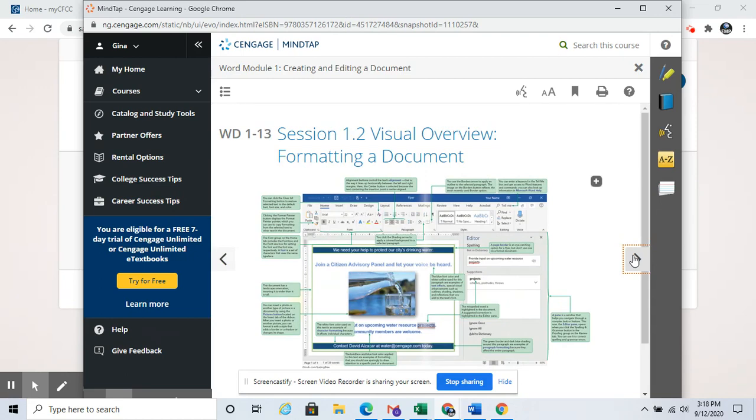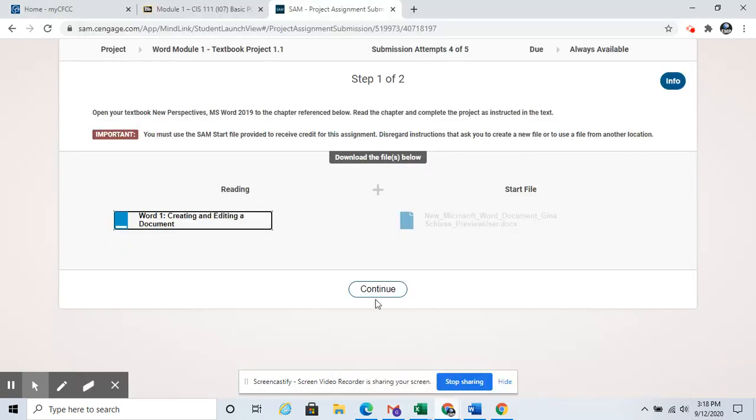All right, now that we've done that, we're going to go back to our project assignment, and we see over here where it says continue. So click on Continue.